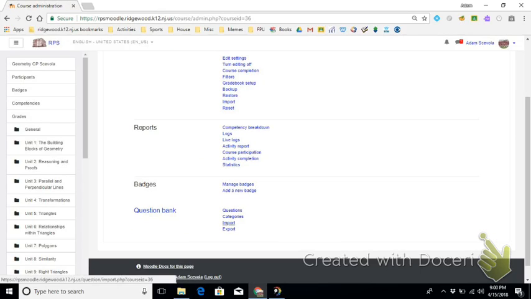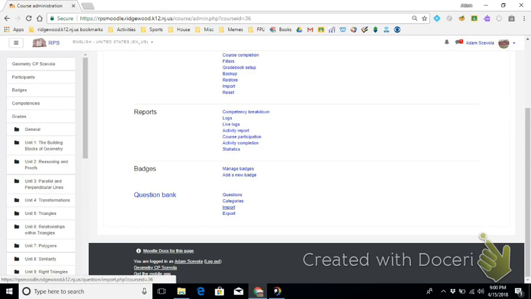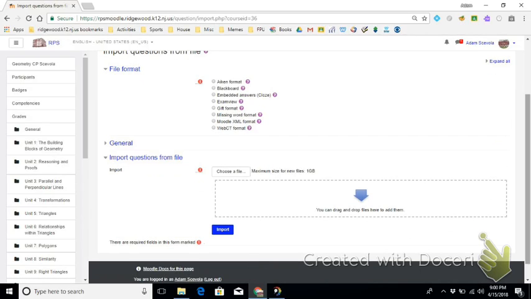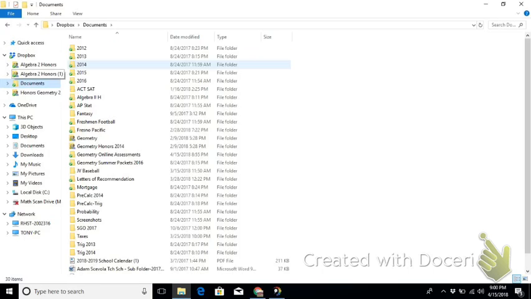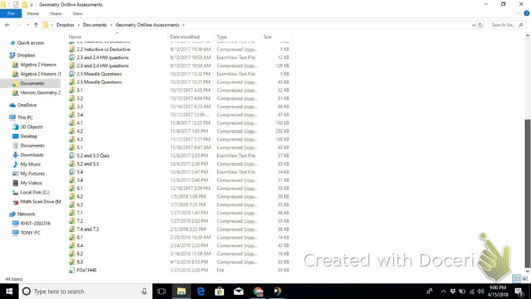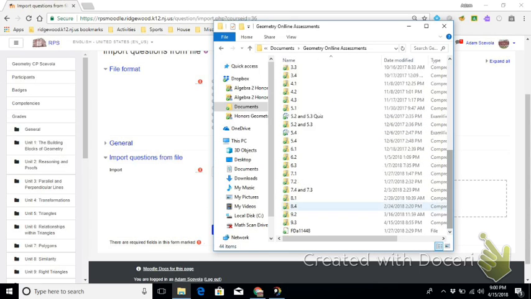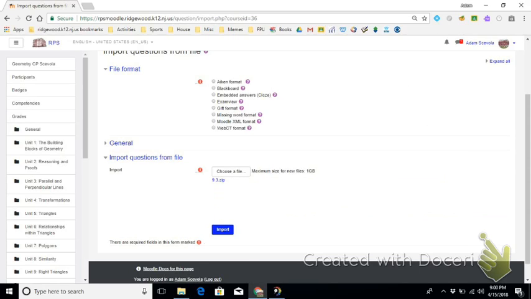Alright, import. So I went to settings and then did more. I'm going to import those test Exam View questions I did before. I've got that folder open, Geometry Online Assessments. I'm going to go to the folder here, 9.3, and drag that in. It's a Blackboard file format, and then I import it.